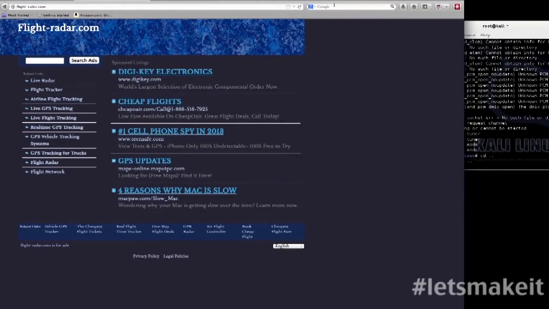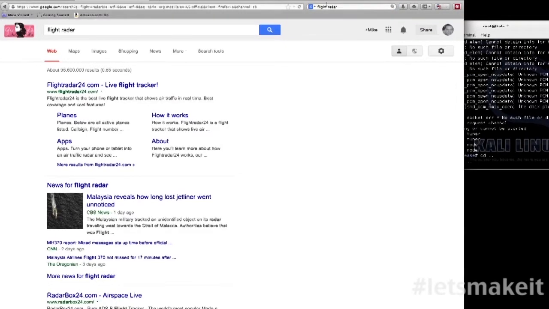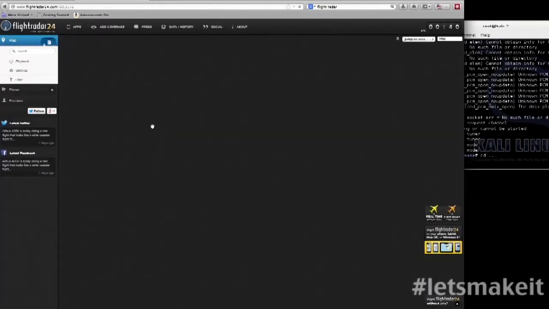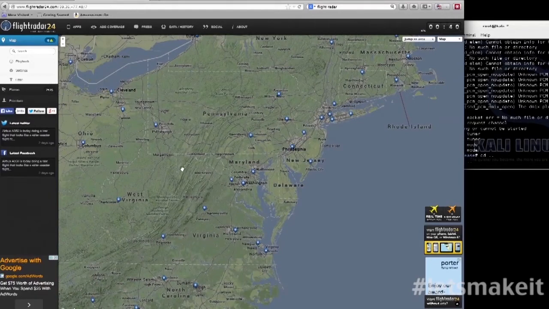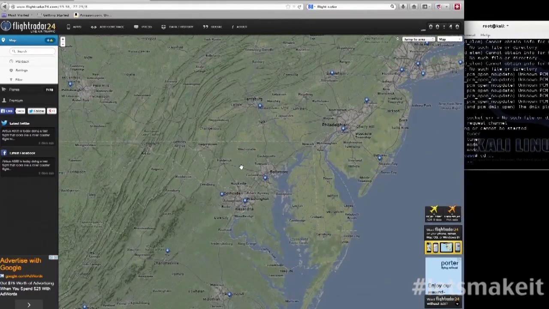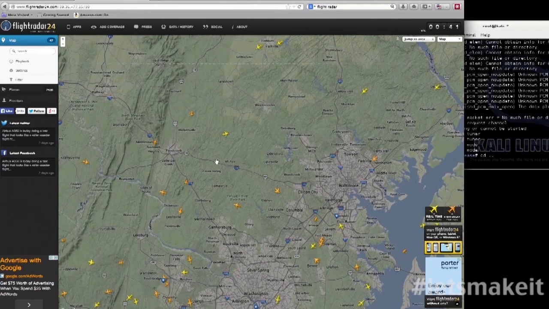All right, hang on. Oh, it's Flight Radar 24. So this is basically where you can report data, and if you decide to report data up, you can get a free account. Now, let's see. I actually don't see any planes on the radar map. Oh, there they are. It just took a while.